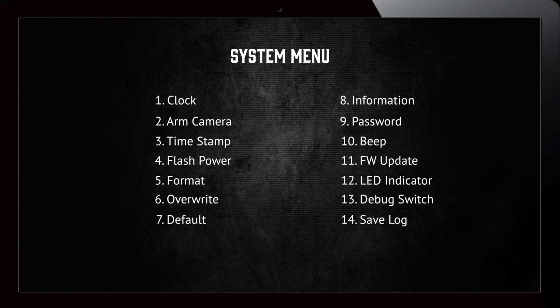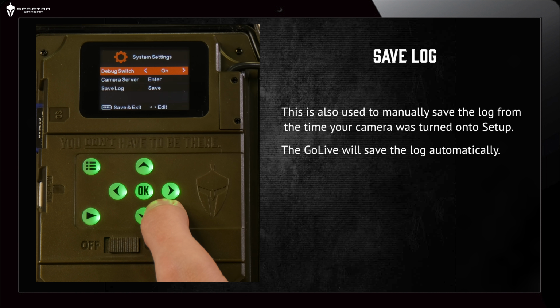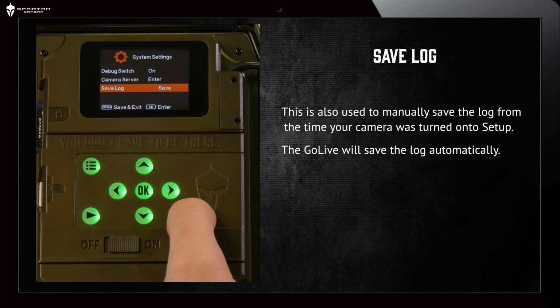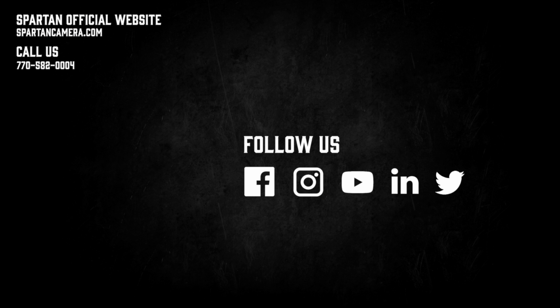Save log. This is also used to manually save the log from the time your camera was turned on to setup. There are other videos that explain the other menus in the Spartan camera settings, so please check out those videos as well. For more tips and tricks on setting up and getting the best performance out of your cameras, check out our other guides.